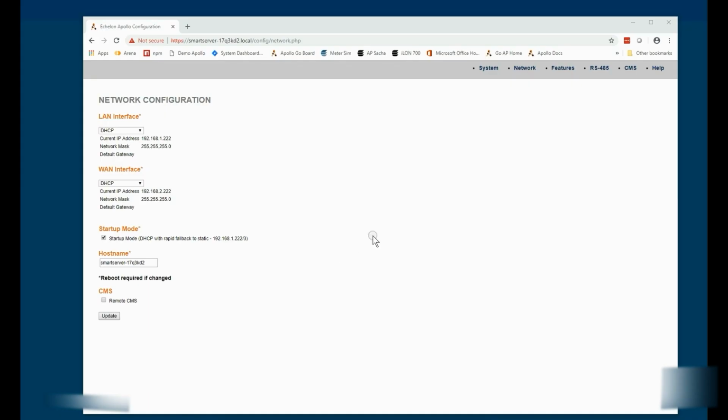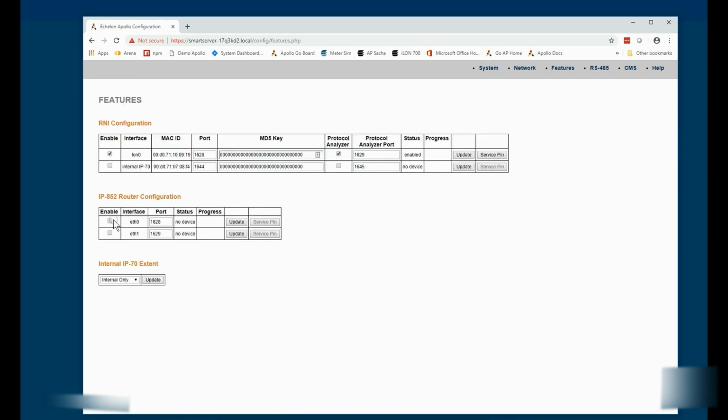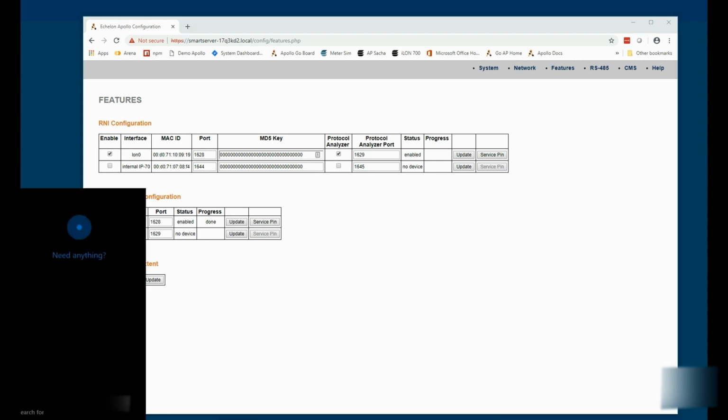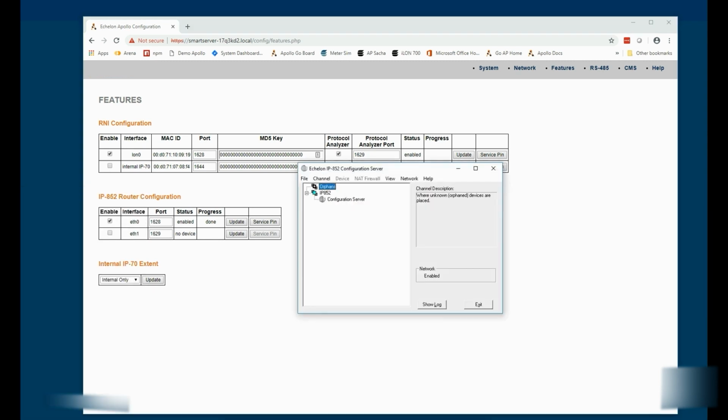We are back in the SmartServer configuration UI. We go ahead and click on the Features tab so we can enable the IP852 channel. Don't forget to click the Update button after selecting the option. Once enabled, we can go to the IP852 channel config server and add this device to the channel. Again, we are using the hostname.local to add the device.